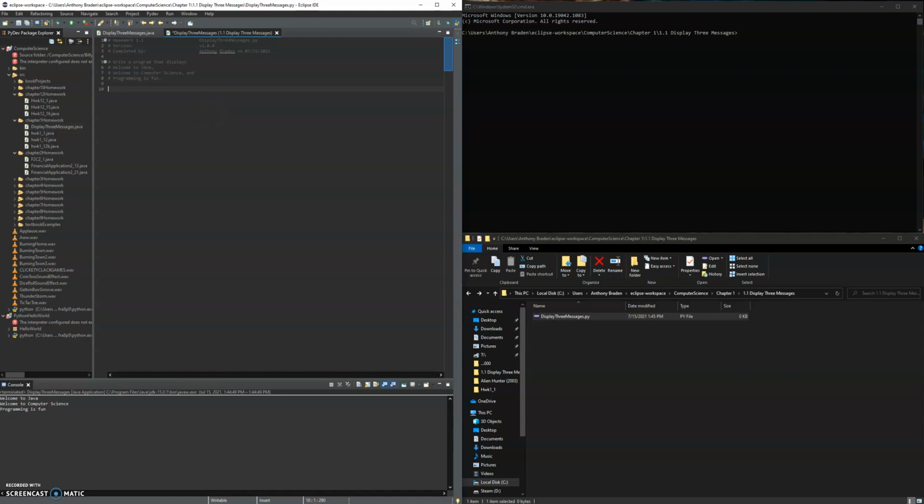We'll go ahead and just do that. It's got our 3 objectives with welcome to Java, welcome to Computer Science, and programming is fun. For Python, all we have to do is do print. And then because it's a short message, we're just going to do an apostrophe, and we'll do welcome to Java. We'll go ahead and copy this.